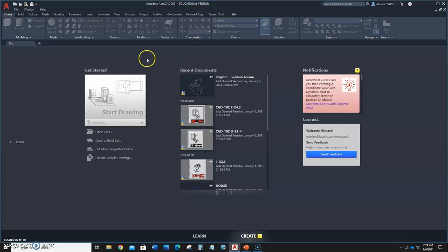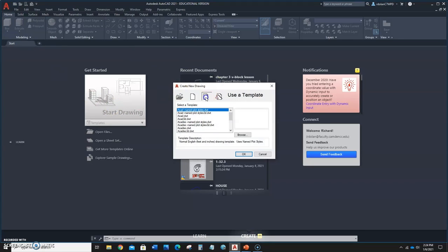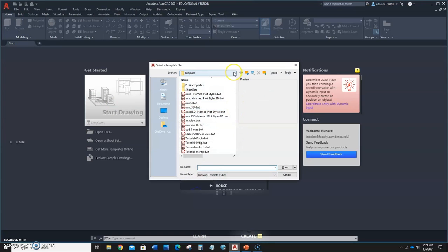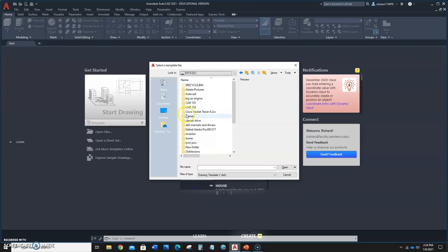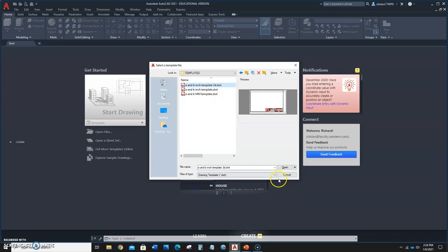So let's go there. I'm going to open up our template. So I'm going to go up here to open or new, and I'm going to make sure that I'm on use a template here. I'm going to browse to where my template is. Okay, and here it is. Templates. And we're going to use our inch template 3D.